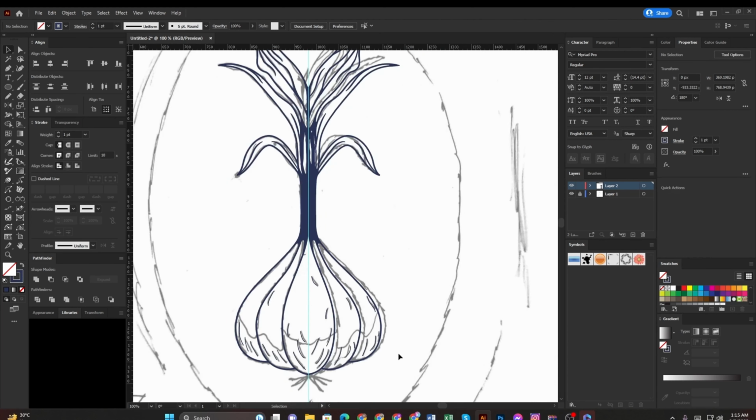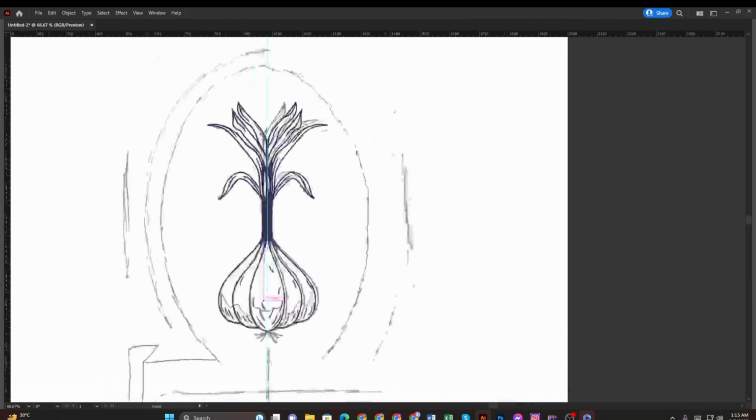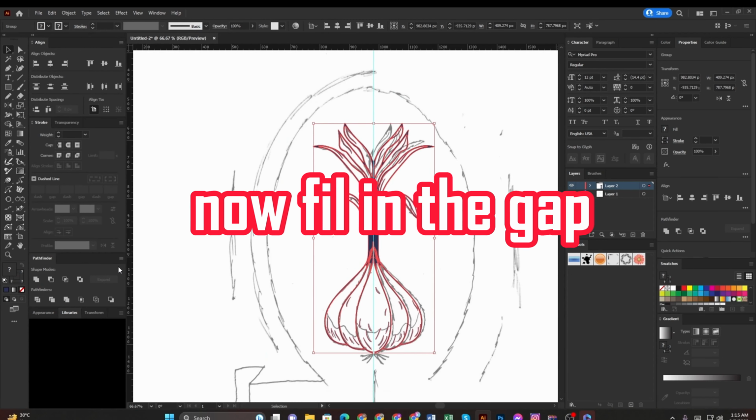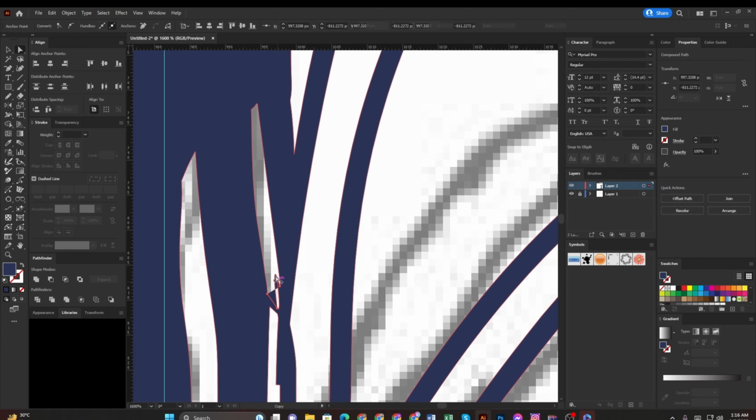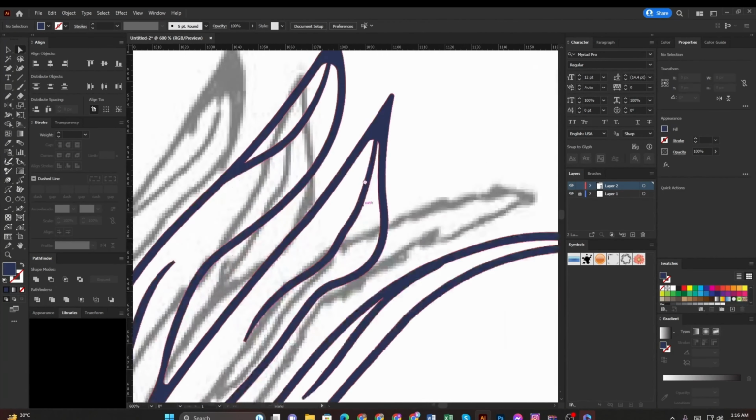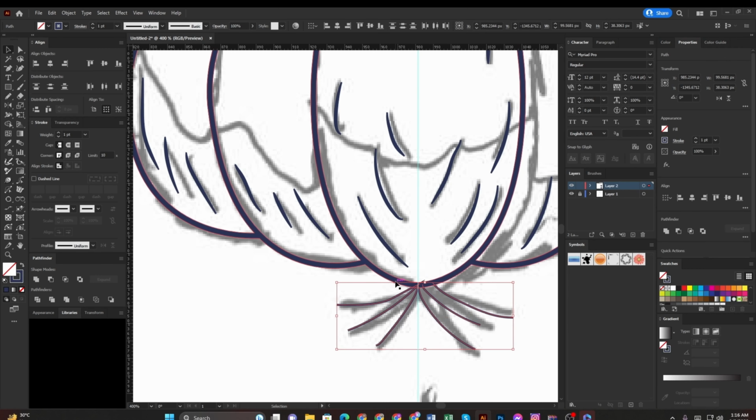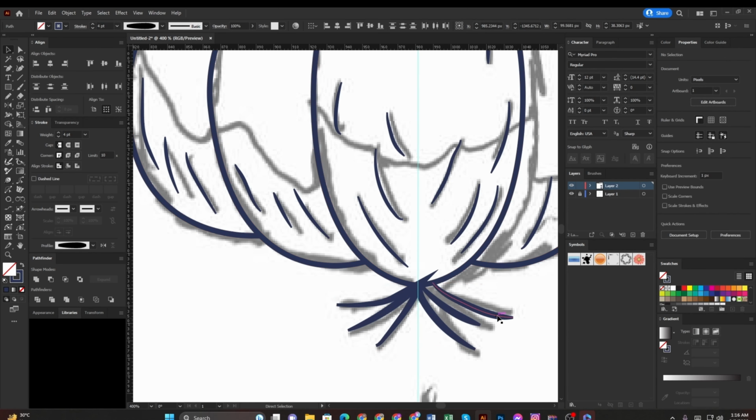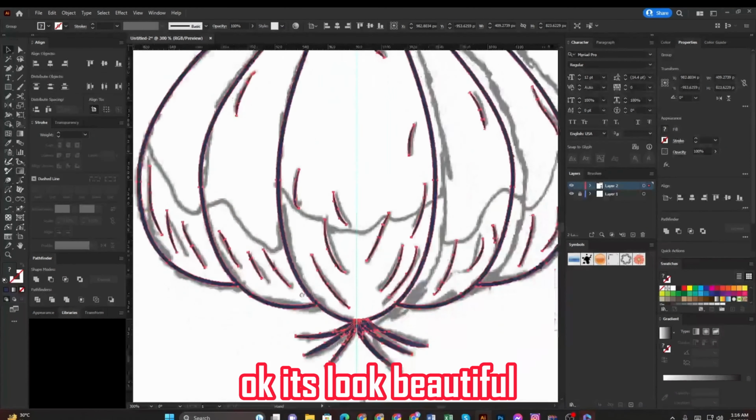Then stroke it. Now fill in the gap. Now I take it. Okay, it looks beautiful.